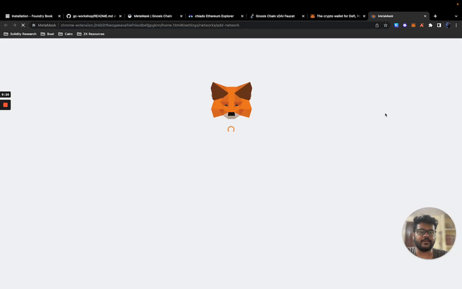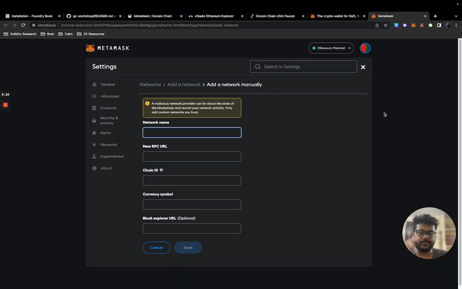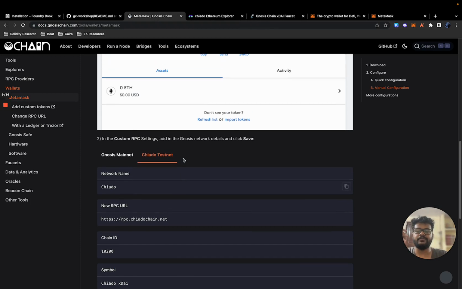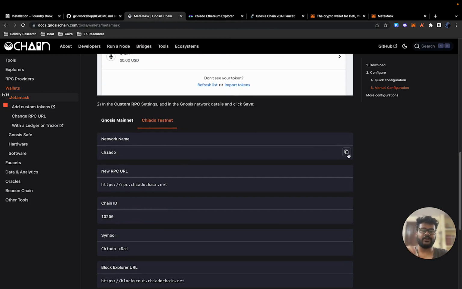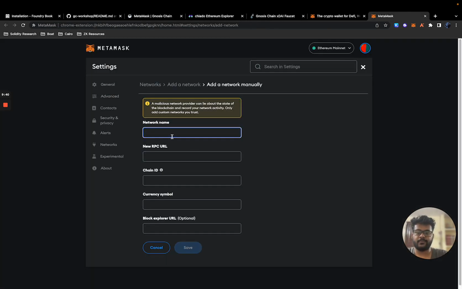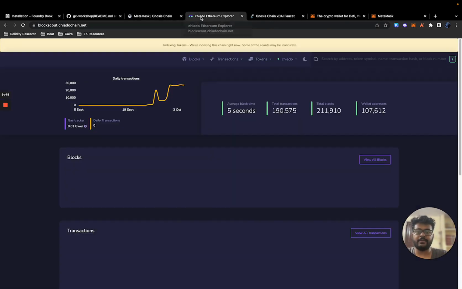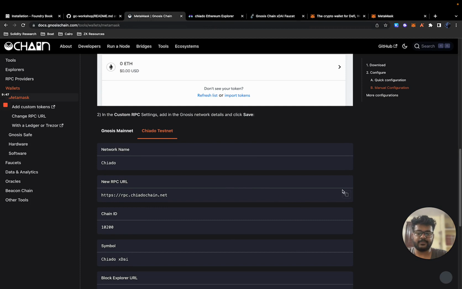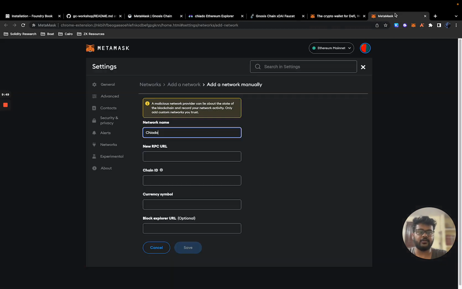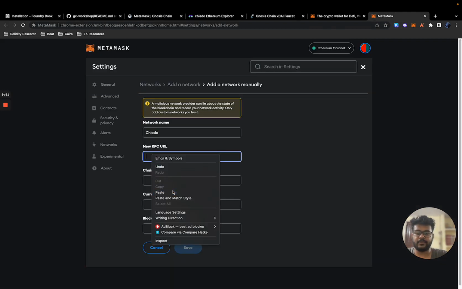I go to add network. This will open up this new tab, and I'll simply import the details from the official page. So the network name is GR2. We put the network name here. The RPC URL is rpc.gr2chain.net. We paste it here.